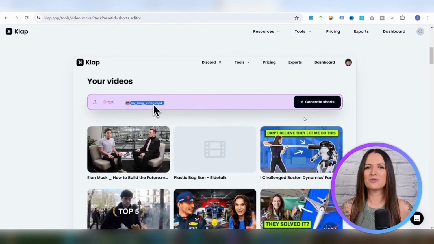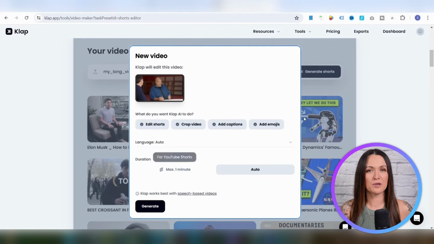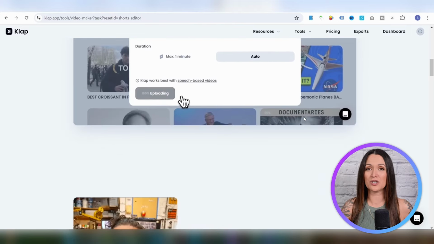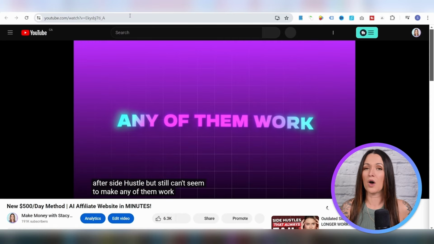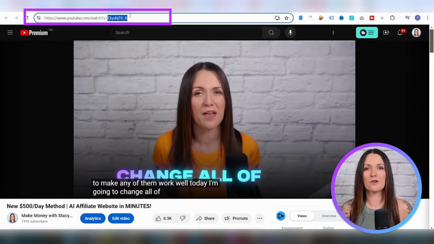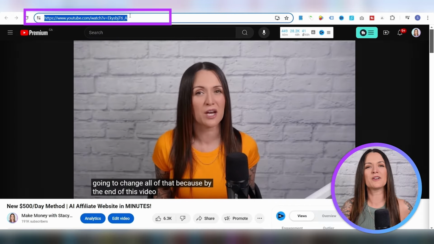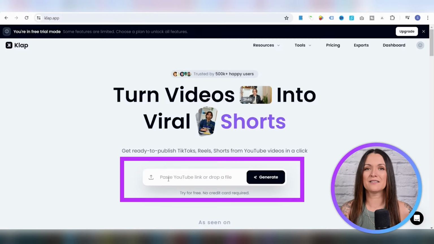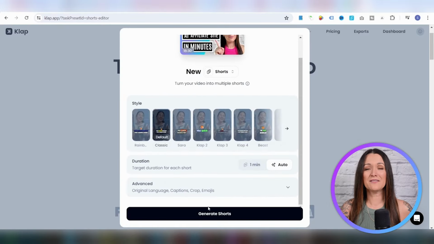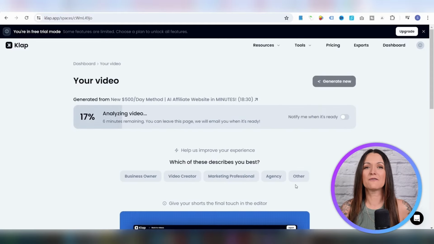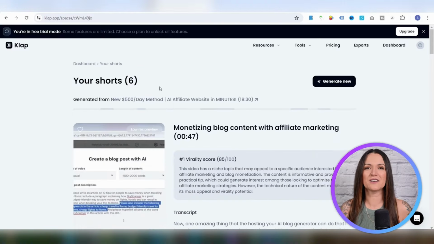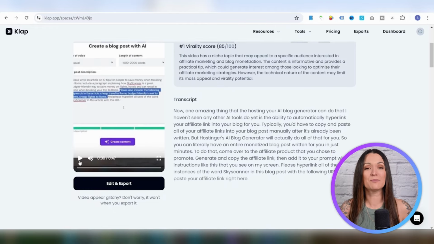It allows you to take any long-form video from YouTube and turn it into engaging shorts in just seconds. All you have to do is copy the URL from any YouTube video. I'll use one of mine for this example. Then paste it into this box right here. Then you'll see the AI gets to work, and in just a few minutes, it's created 6 different shorts that I can now download and post to my channel.